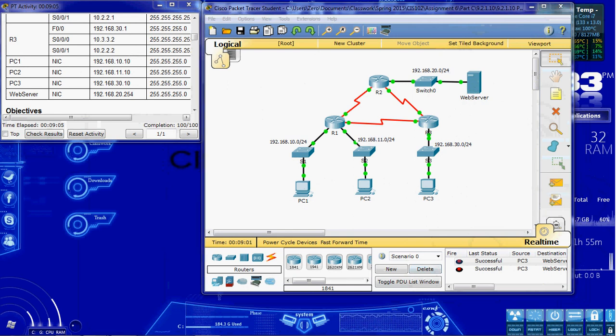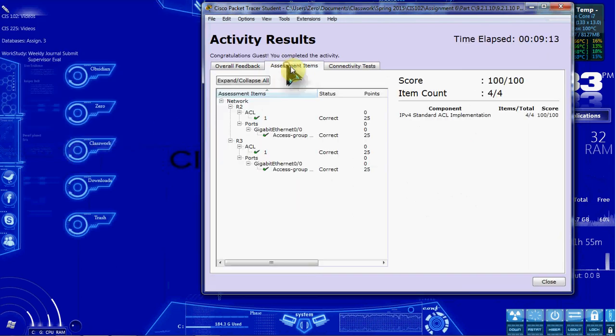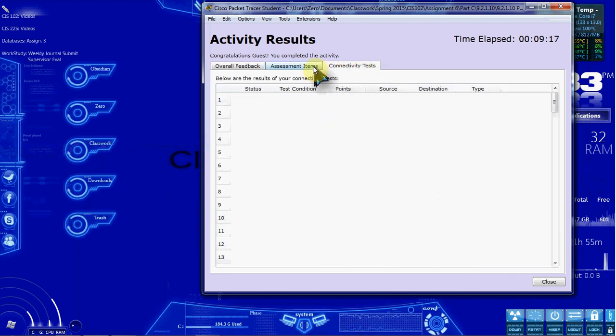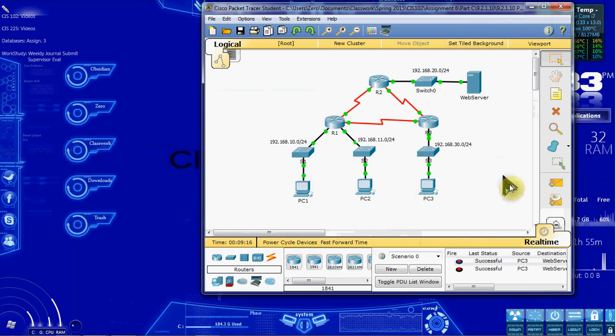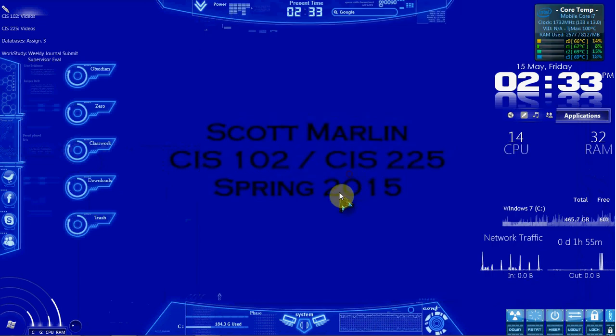Okay, so that's all the checks from the bottom of the instructions. And we do see that we have 100% completion. We can go double check that in here, make sure everything's configured correctly. I don't think it set up any connectivity tests. So all in all, about 10 minutes just to get everything set up and verified. Looks like that takes care of everything for this activity.